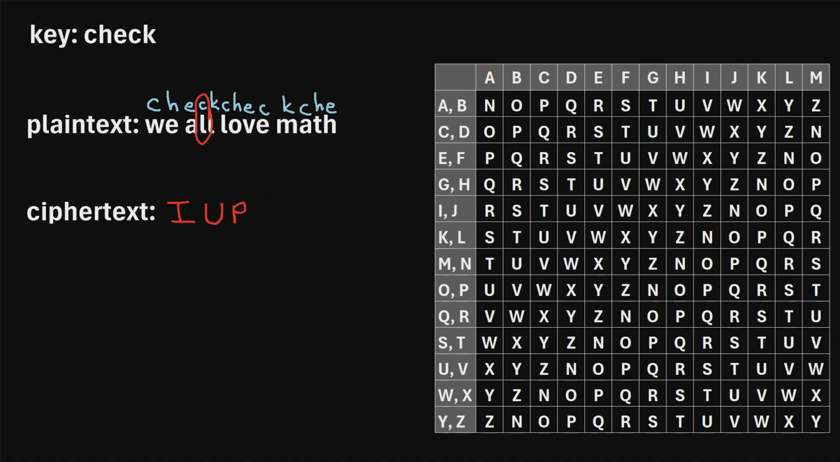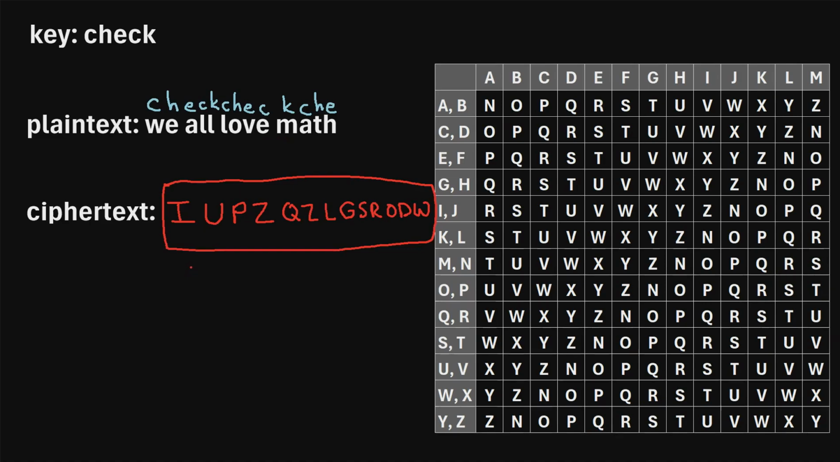Then we'll continue to C, L. So we'll find C among the rows and L among the columns. And we can see that they intersect at a character of Z. So Z will be the next letter in our ciphertext. And we're just going to continue in this same manner until we have encrypted all of these letter pairs. And if you do that, here is what the ciphertext turns out to be. So that is how you can encrypt text using the Porta Cipher.